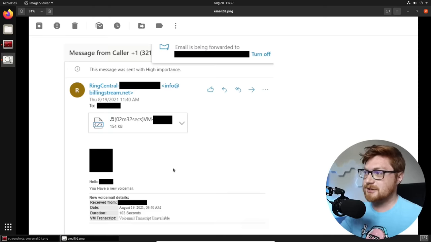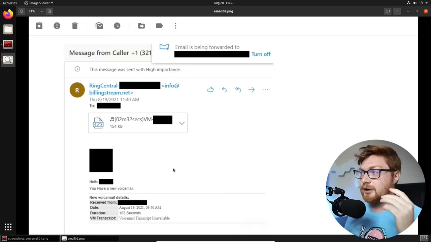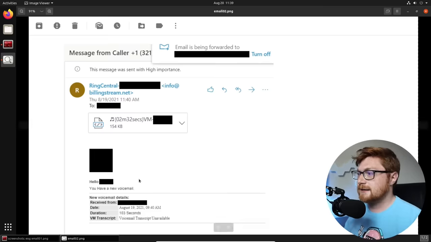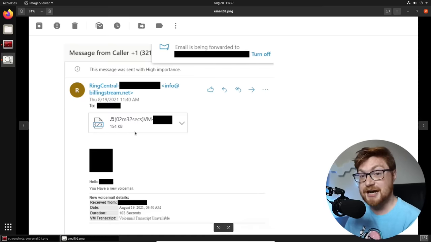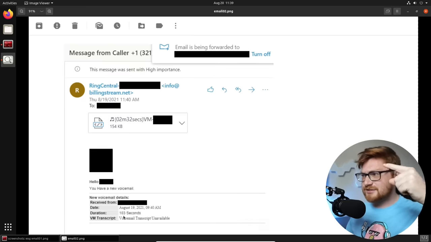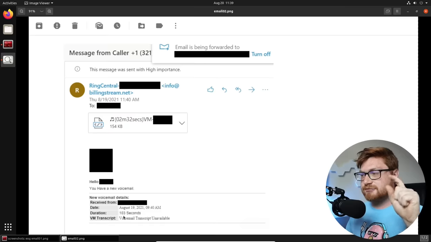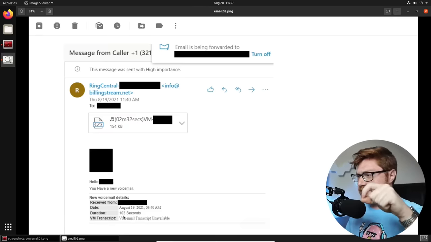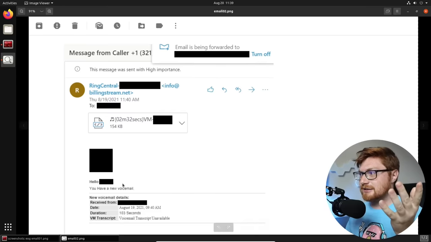It knew the organization's name, and we'll see it all throughout the rest of this file, and I'll have to blur it when we get into the sample itself because it literally knew the email target. It says, "Hello, this person, you have a new voicemail." And this email has the attachment that you'd be able to take a look at. "New voicemail details from this specific date and time, this duration, 103 seconds." Yeah, so really not 2 minutes and 32 seconds according to this file name.